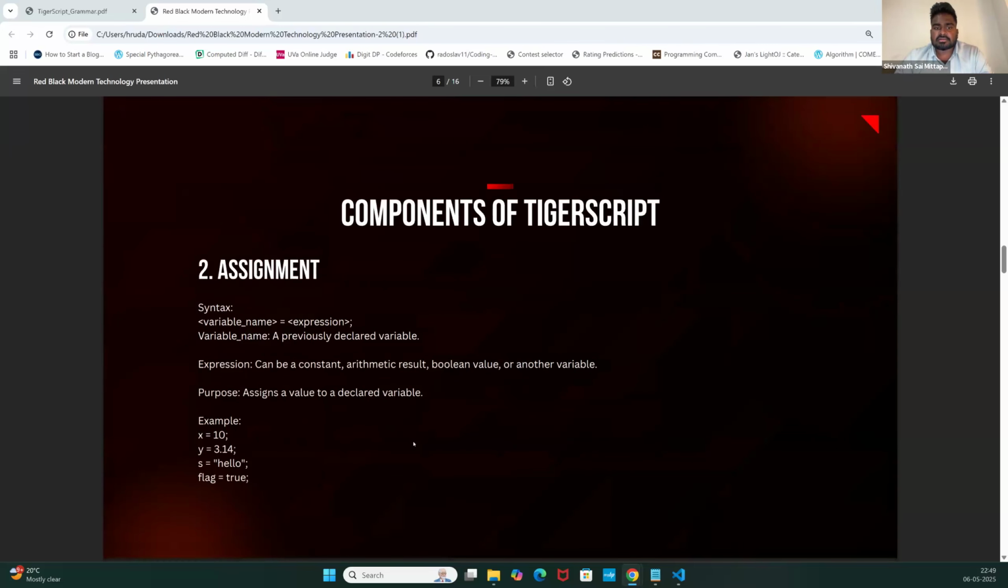The syntax is variable_name equal to expression. This assigns a value to a declared variable. Examples include x equal to 10, y equal to 3.14, s equal to hello, flag equal to true. The expression can be a literal, an arithmetic operation, or even another variable. Moving to the next slide, print statement.